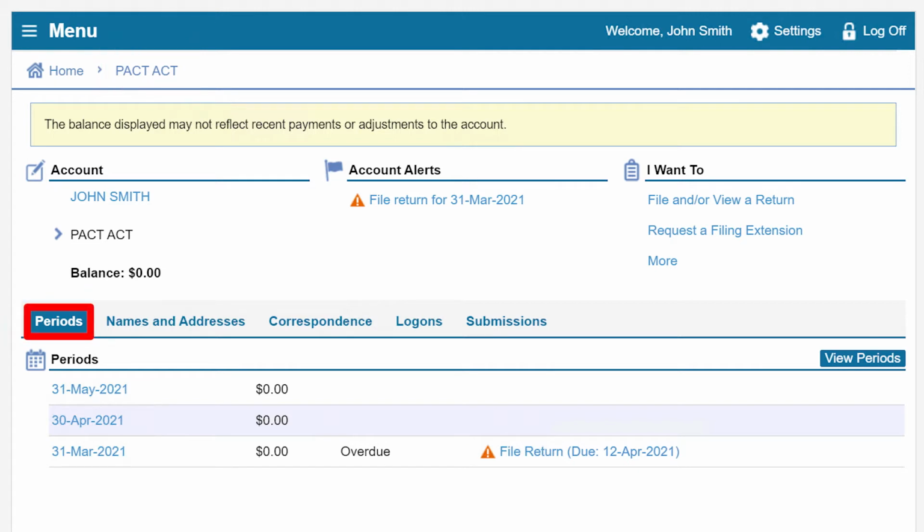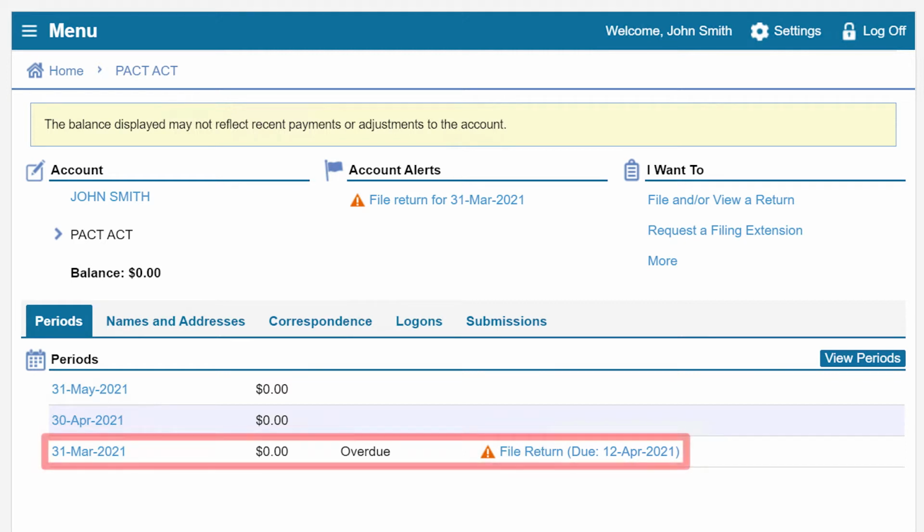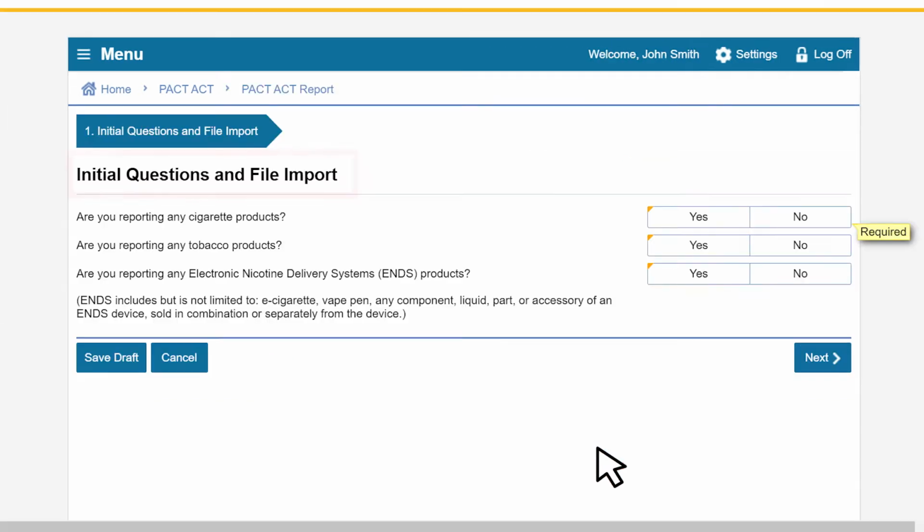Under the Periods tab, click on the File Return hyperlink next to the return period for which you would like to file. In our example, we will file for the month of March 2021, which is displayed by its return end date of March 31st, 2021. This brings us to the Initial Questions and File Import page.